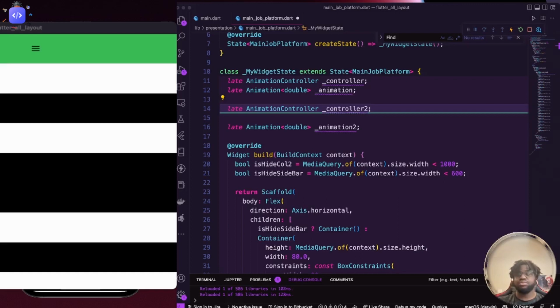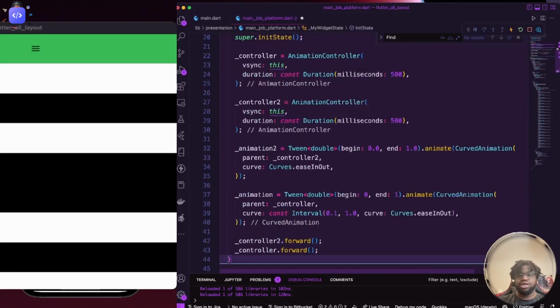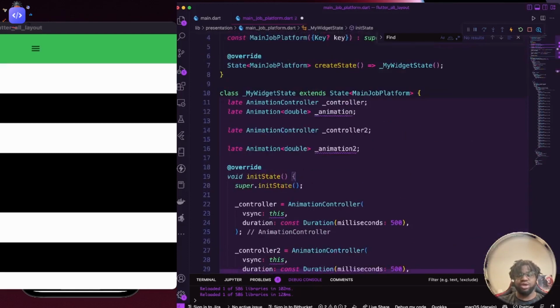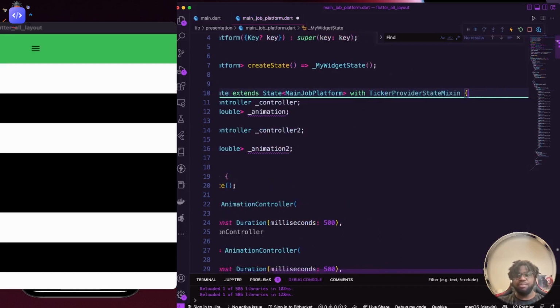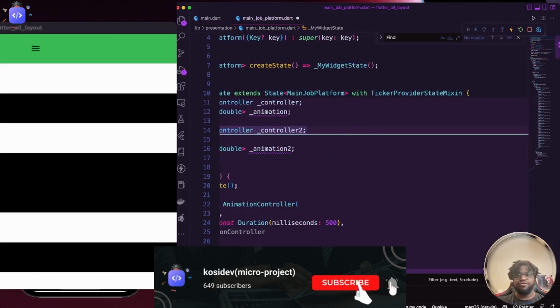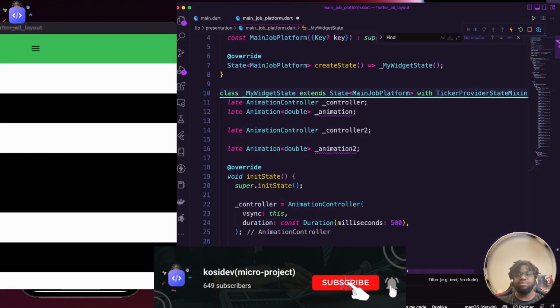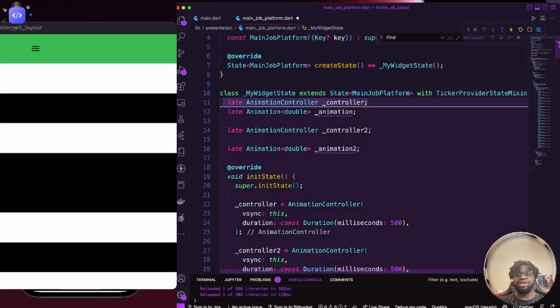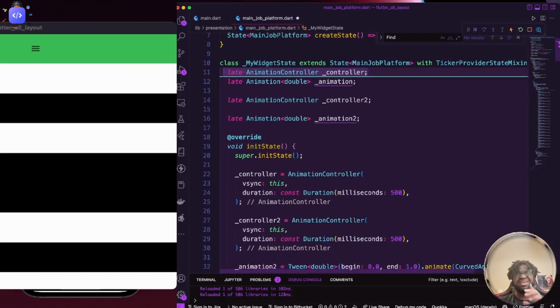And in here, add this in initState. Remember, you're also going to see an error showing up, and that's because we haven't added a mixin that we need for the animation. I'm going to use TickerProviderStateMixin. That's because I'm having two animation controllers, so that's why I'm using TickerProviderStateMixin. If you're using one animation controller, you can just use SingleTickerProviderStateMixin, something like that.